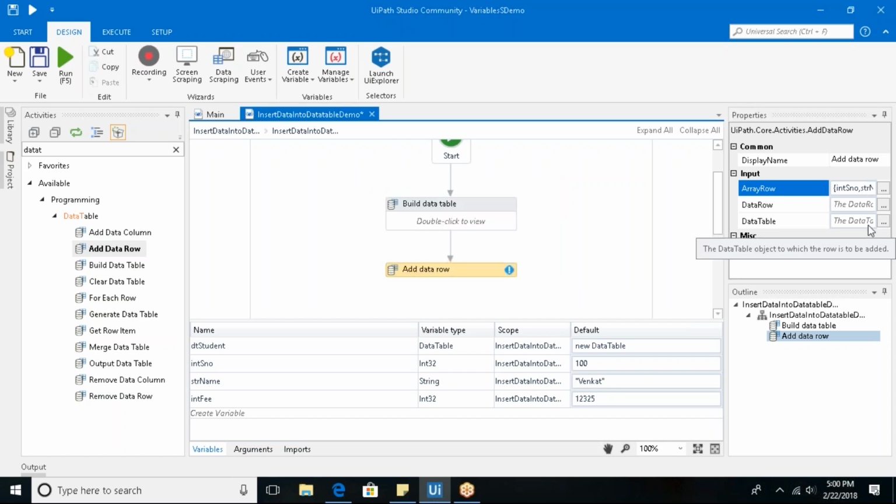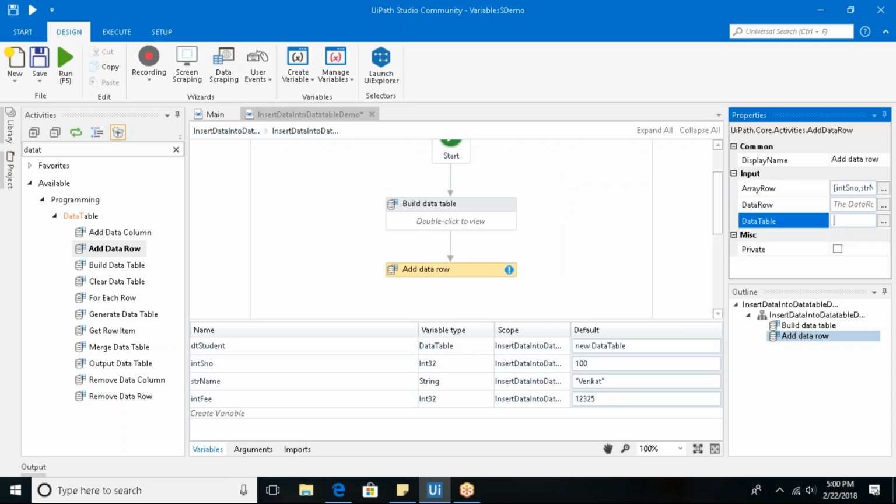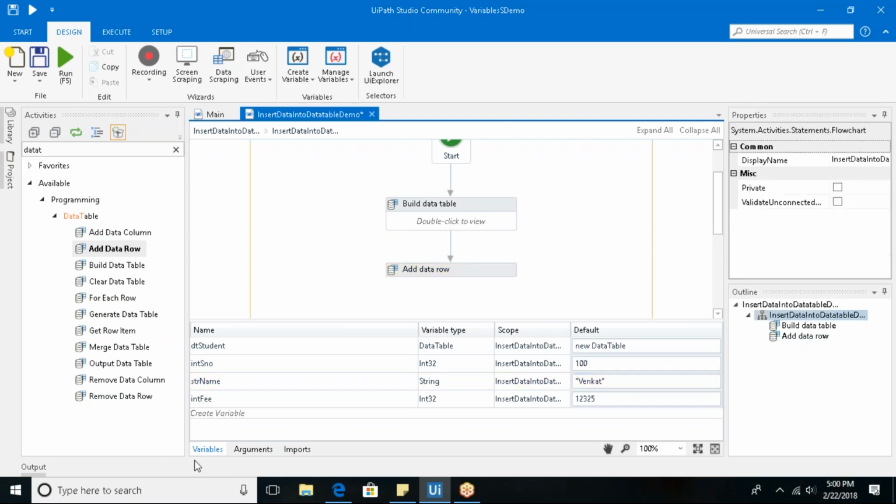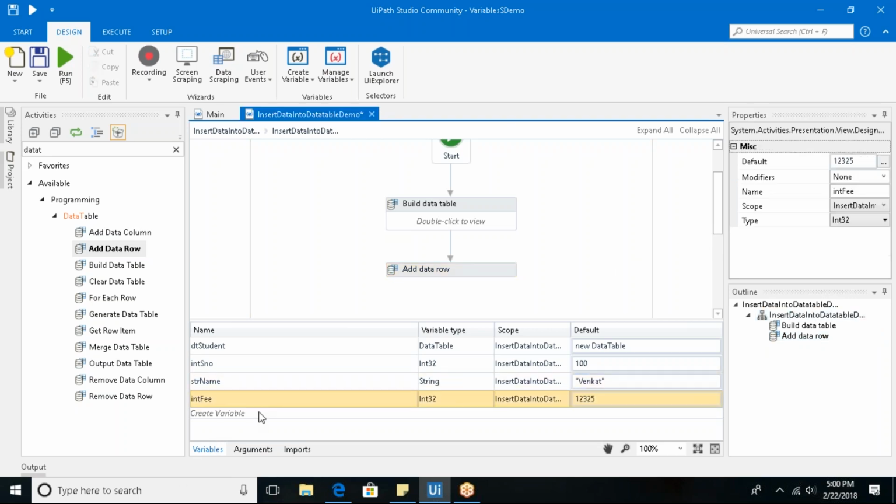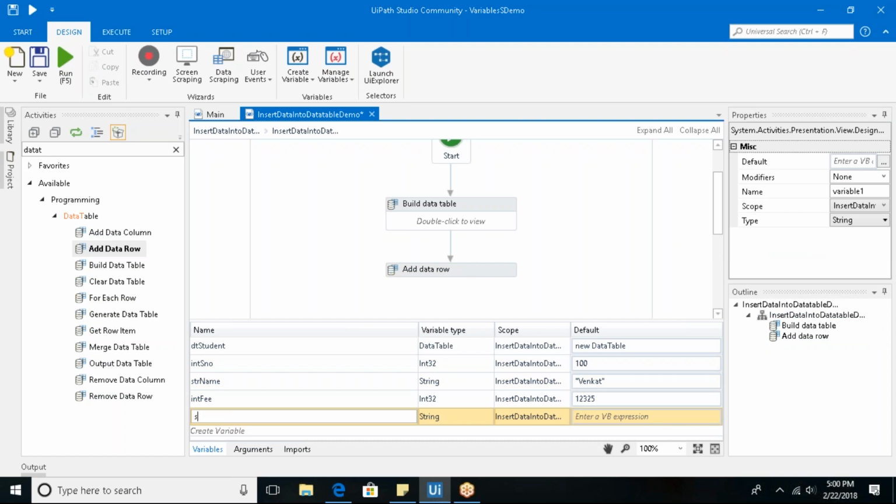Now clear. It is throwing an error. Why? We have to pass one more thing: to which data table you are inserting data. So here, DT student. Now I just want to convert the data table to a string, right? For that, str output, so let it be declared.